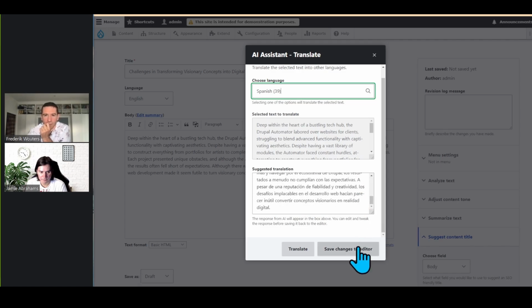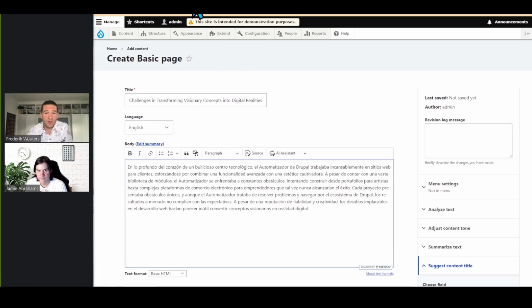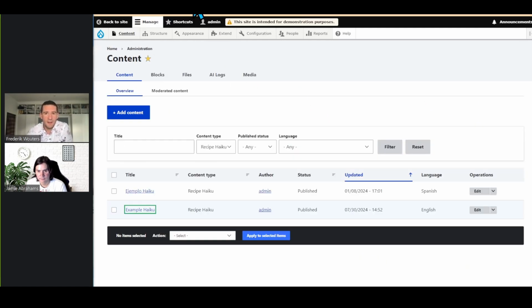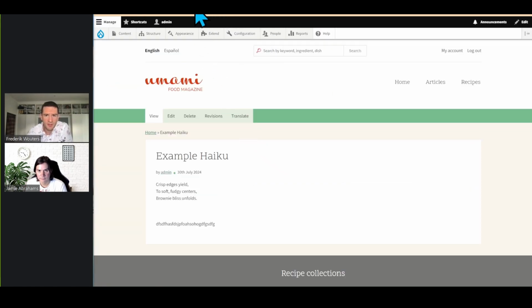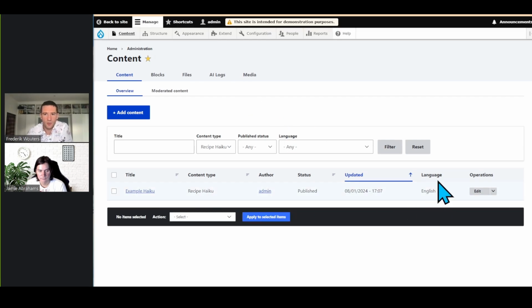Here we go. Generate Spanish text. Cool. Talking about translations, there might be another demo that we want to do. So if your content is multilingual, like these haikus we created here, can you refresh the page once, Jamie, to see if we have the Spanish translation still? No. Okay, perfect.